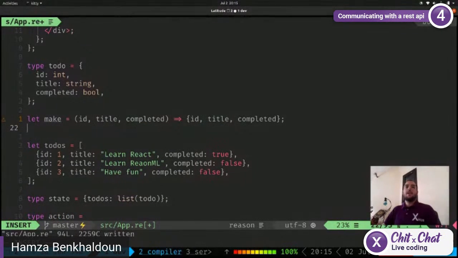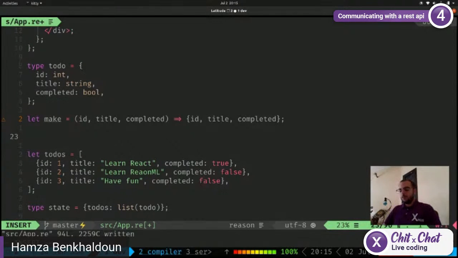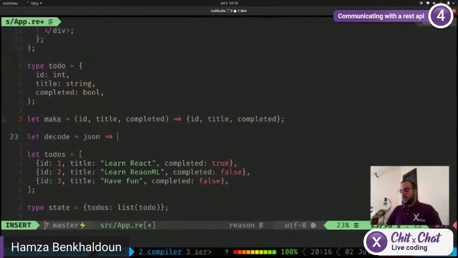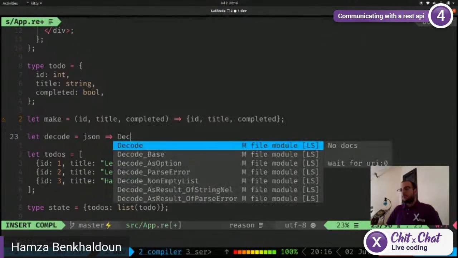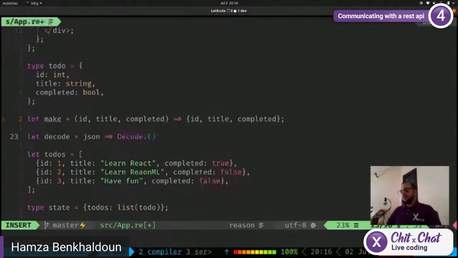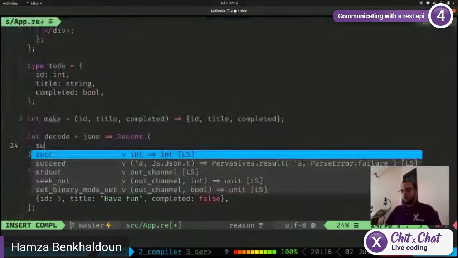Notice again how I do not write types extensively. The compiler actually takes care of that for us, and they are actually trustable. You can trust them. Anyway, so we have our make function, and then what the library says is that we want to write a decode function. What this decode function does is it decodes the JSON. So it will take a JSON and we are going to use this decode library to actually decode our JSON.